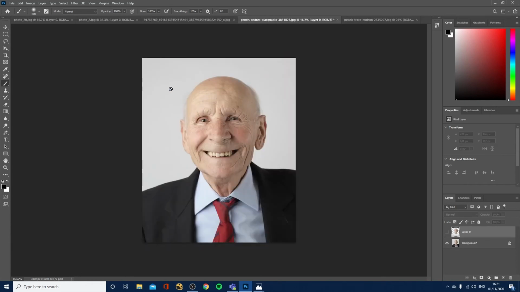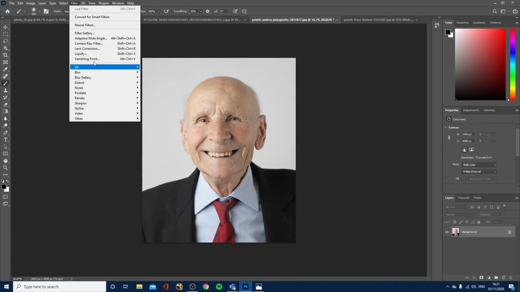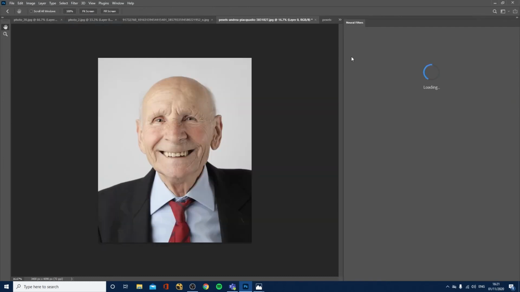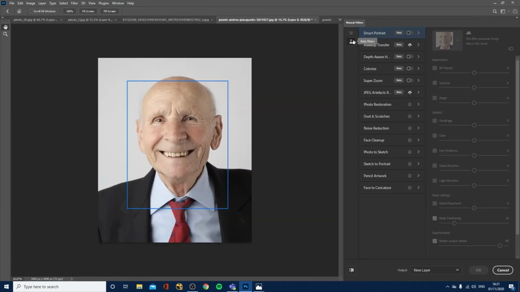What we're going to do now is see if we can do the reverse to this guy here. I've already given it a go, so I'll just delete that. Now, if we go to filter, and where is it? Neural filters. Let's come into the beta, go to smart portrait, and I'm going to turn down the facial age. So let's see what it does. Okay, so not too bad. Not too bad, really. Let's just turn the preview on and off. That's not too bad at all.